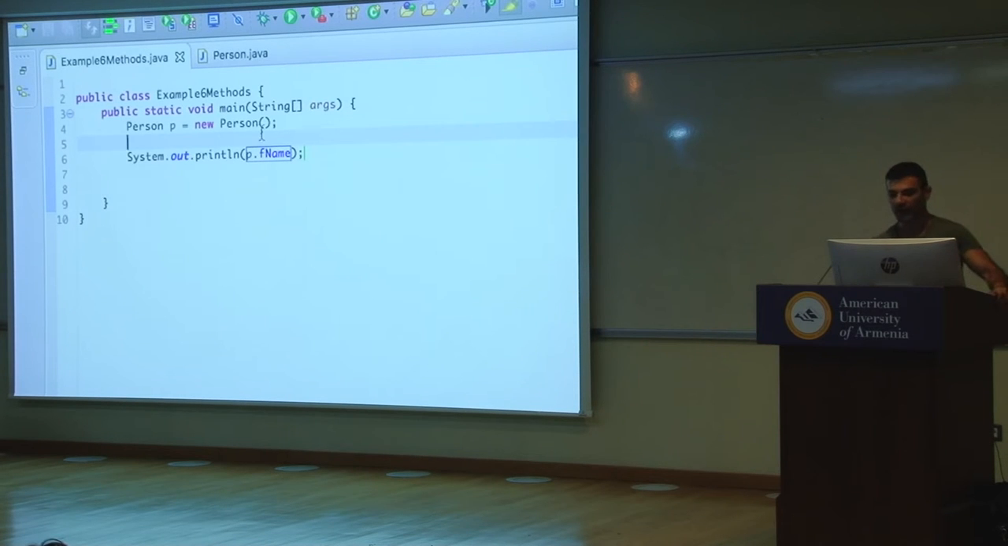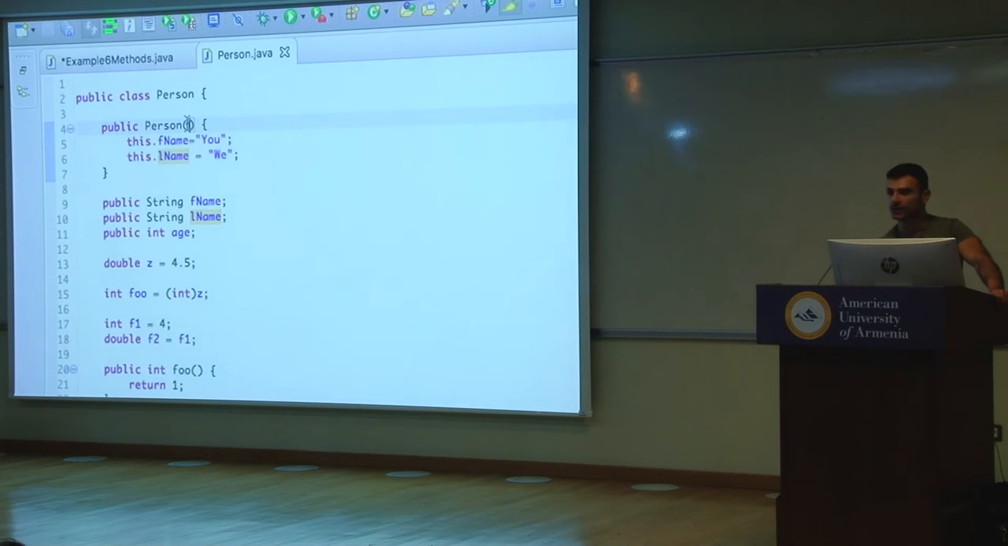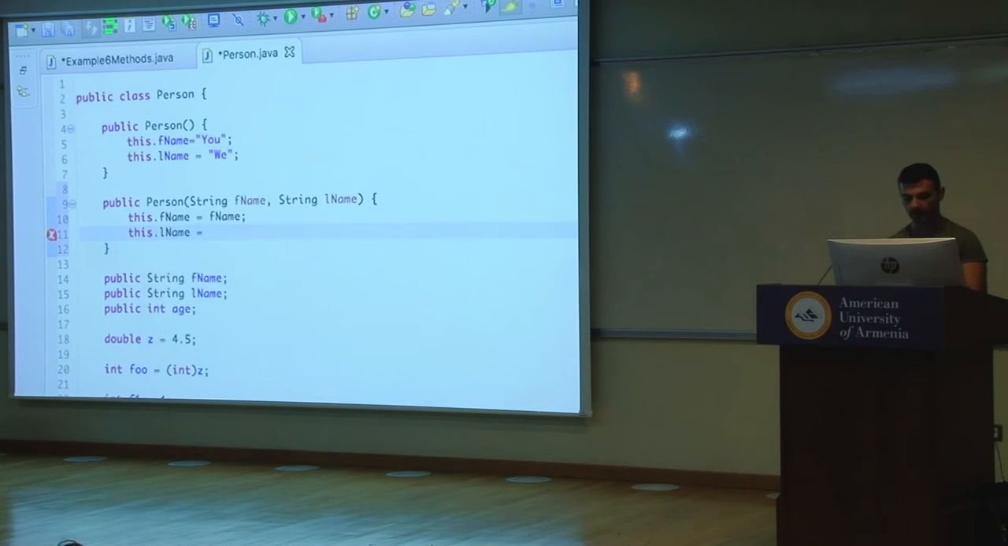Just like any other function, we can pass parameters to our constructor. So we can do this: Person p2 is new Person, which is Joe Schmo. Why is this not working? Why is it all red? Because Person does not take arguments. Why don't we create another constructor that does? Let's have it take String fname and String lname. Then here, this.fname is fname, and this.lname is lname.